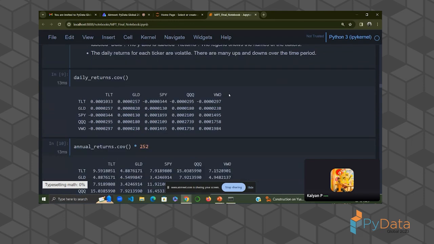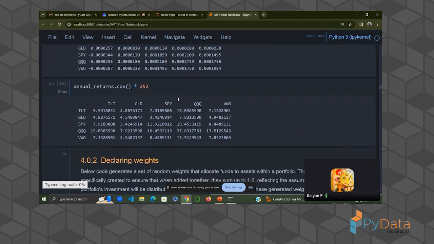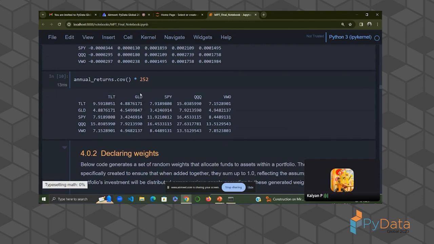Next, I have tried to calculate the covariance of returns, which means I bring in the covariance matrix values of daily return. So this is my daily return covariance. Similarly, I have also got the covariance for annual returns as well. The reason for using 252 is that out of 365 days, we only have about 250 days that are considered trading days when markets are open. The rest of the days are holidays and so on.